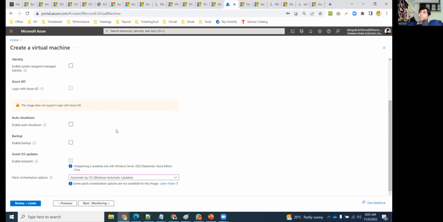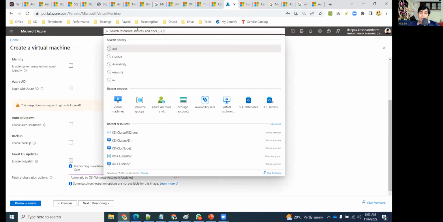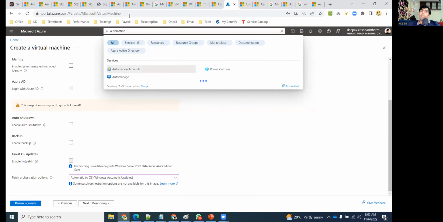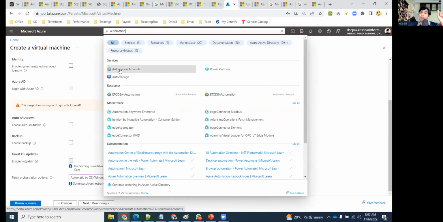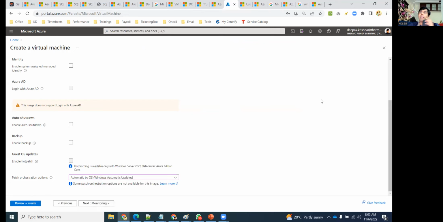No, Ambika, we will not touch this option. There's a separate way of doing it. You need to search here, search for automation accounts. Can you see the automation accounts option here? There we will do that scripting. Again, Ambika, the best part about automation account is you don't need to write code. The code's already available. Lots of templates are available. I'll show that later.